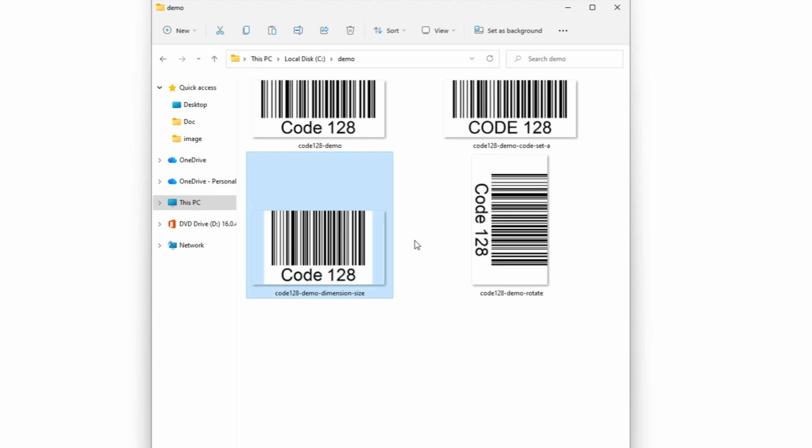The third generated barcode image was created with barcode type Code 128 and custom image dimensions of 350 pixels width by 200 pixels height. The fourth generated barcode image was created with barcode type Code 128 and a rotation orientation of bottom facing left, which rotates the barcode 90 degrees counterclockwise.